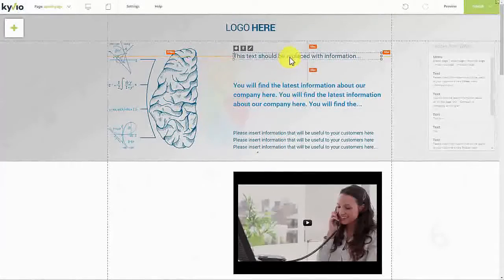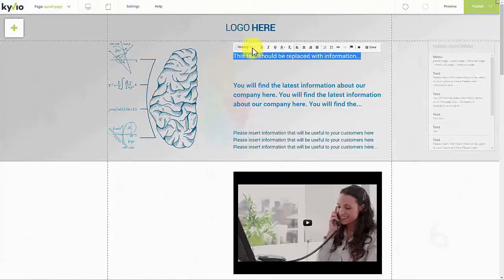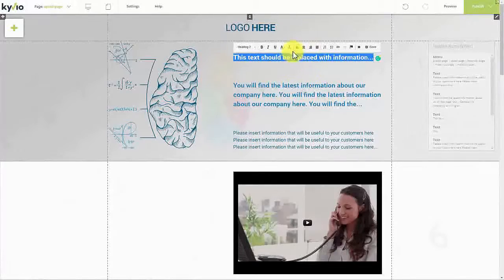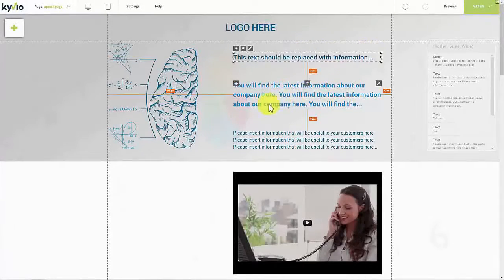If I want to edit this text, I'll go in, I'll click on edit text, and this is the text. I can change this from heading 3, for example, to heading 2 or heading 4, heading 1, it's entirely up to me. So I'll go for heading 2 in this case, and you can see now it's bigger. You can also, when you're done, just mark it done and you're good to go.